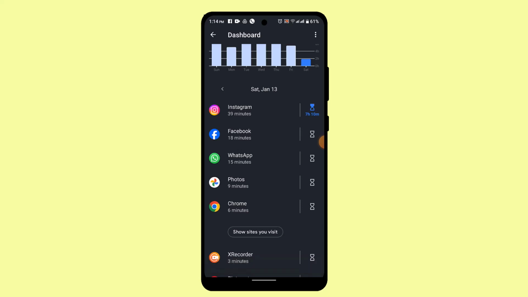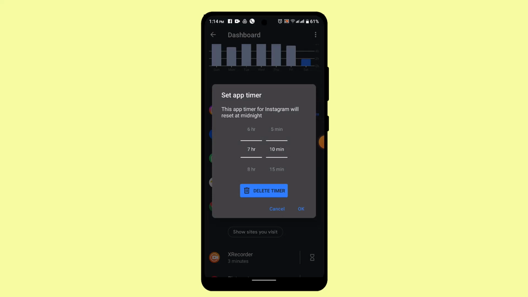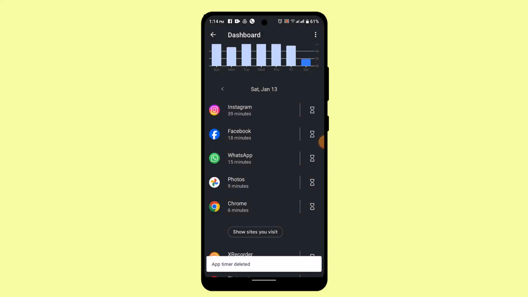Similarly, if you want to remove it, then come back to the same page and click the hourglass icon and click on delete timer, and that's how you can delete your time limits for apps. So that is how you can set time limit for apps.